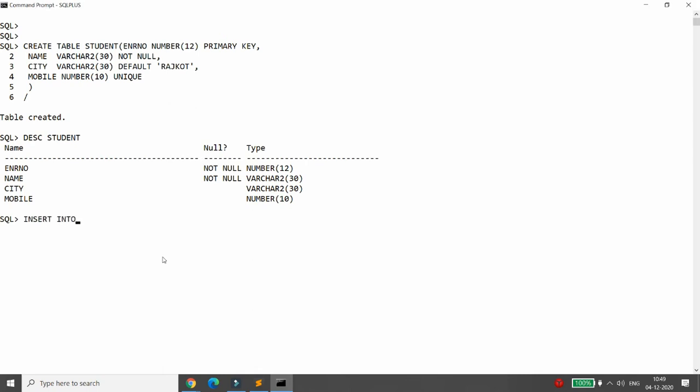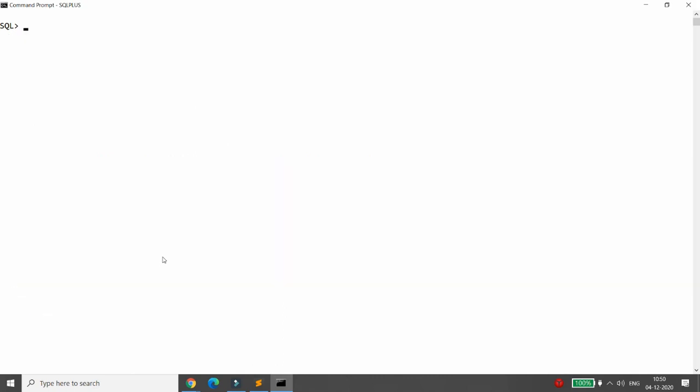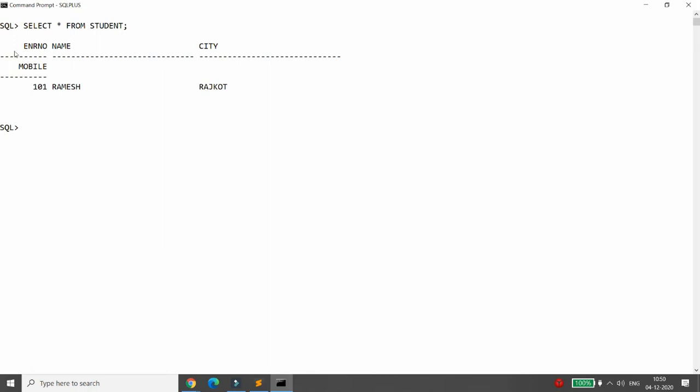So I'm just inserting the record into student. In which column you want to insert? I want to insert enrollment number, name. Only two columns. Values. I'm inserting the enrollment number 101 and name is Ramesh. Right? See, the value will be inserted in single quotes only. Now you will be able to check, select star from student, that the record is inserted, mobile number is not there, but the city is inserted with Rajkot. It means default is working properly.